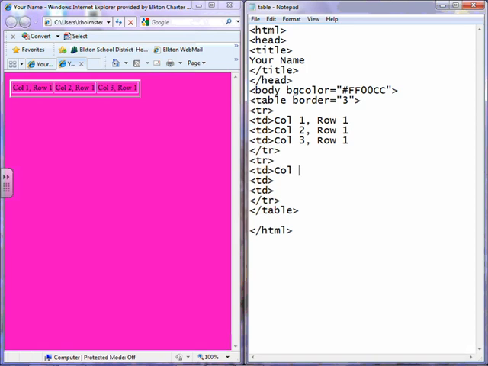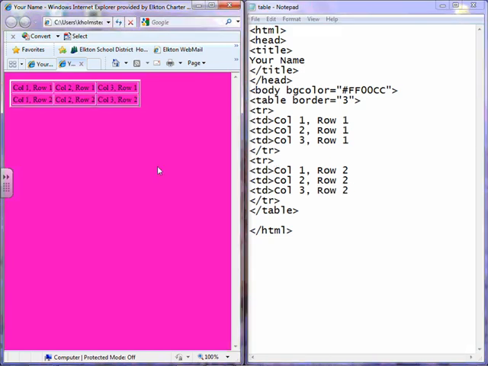Now let's do the same thing on the next one. So we're on column 1, row 2. And this, again, you can just hang out and watch this. I just want you to see how you would make this. Alright, save, refresh. Okay, so we have our table.